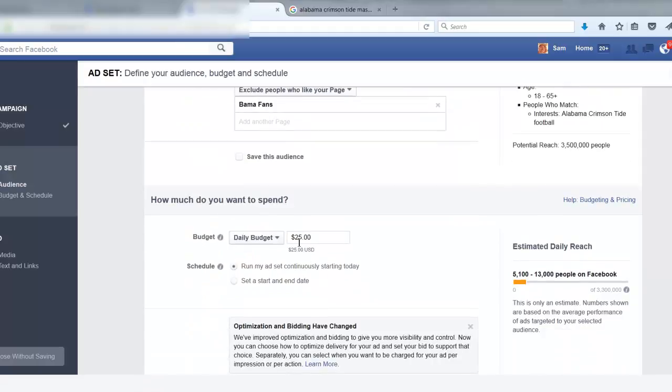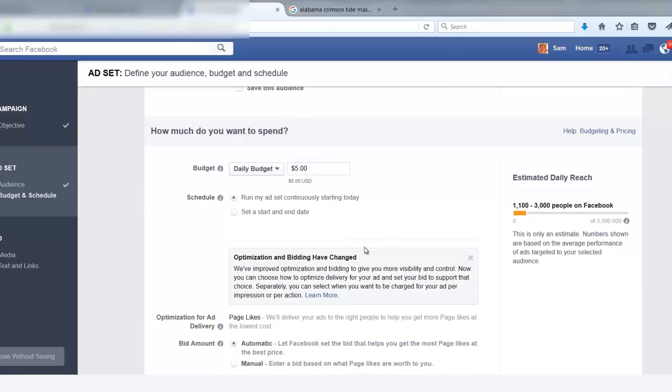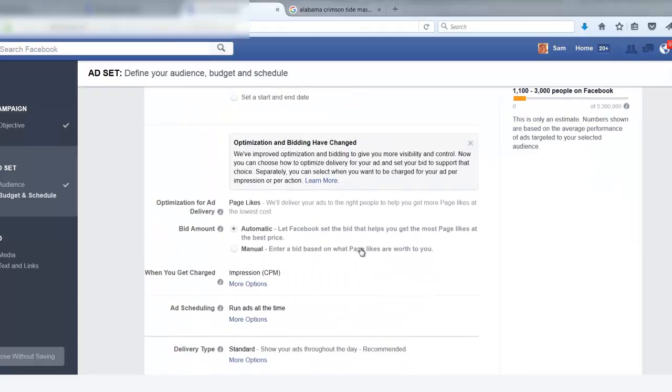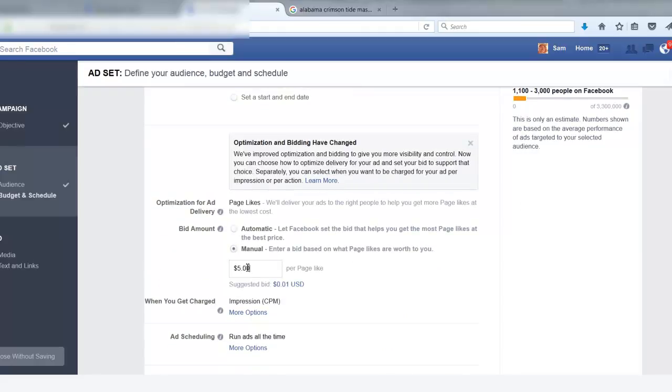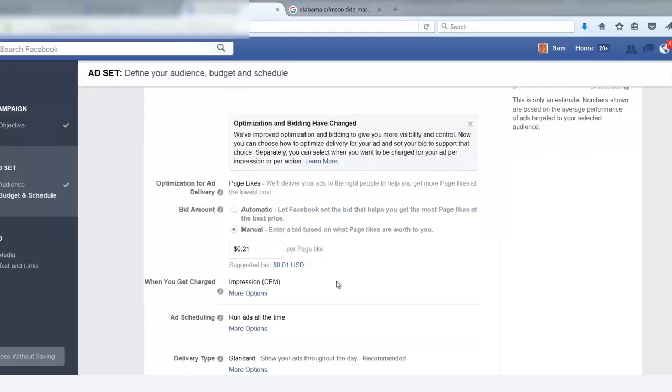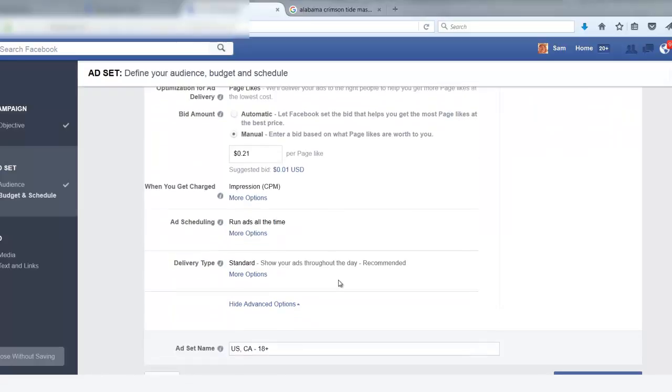But you see what it already does? Usually it's $20. Usually I see $20 here. It's 25 now. I don't know why they're doing that, but I always go down to 5. Let's go down. This is a slow process because I'm just trying to show you guys slowly how this is done. I've talked about this before. Don't do automatic, do manual. And I always go 0.21. And you see suggested bid is 1 cent, right? I'm going 21 in this case. I'm leaving all this stuff alone.